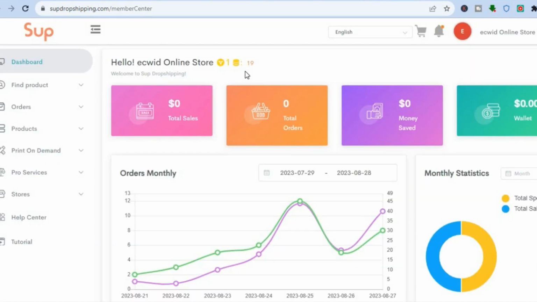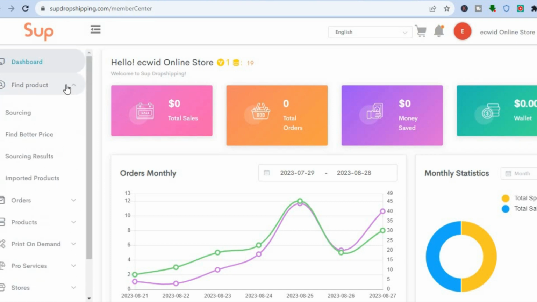As you can see, I'm on the SUP dropshipping dashboard. And with this dashboard, not only will you be able to add products, you'll also be able to monitor your orders. So you can send through your orders using this platform. But to add products, all you'll need to do now, you're going to go over to the left hand menu option. And from there, you're going to tap on Find Products.